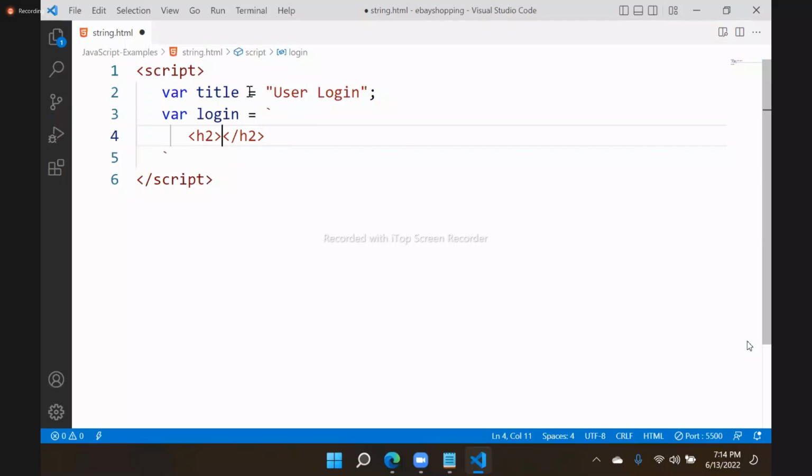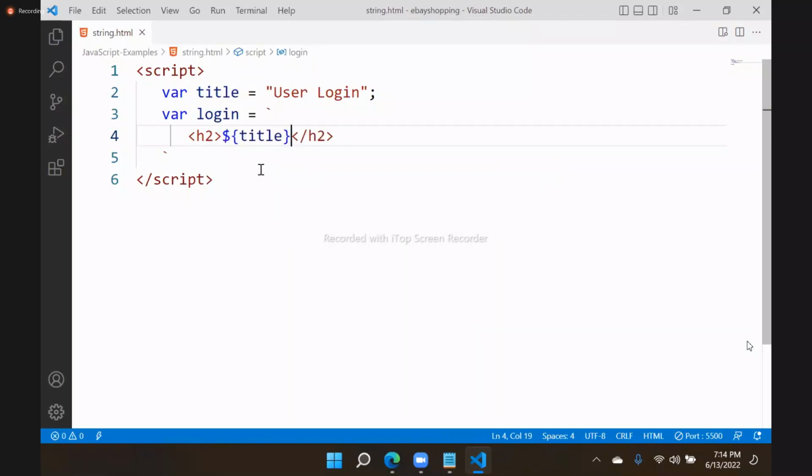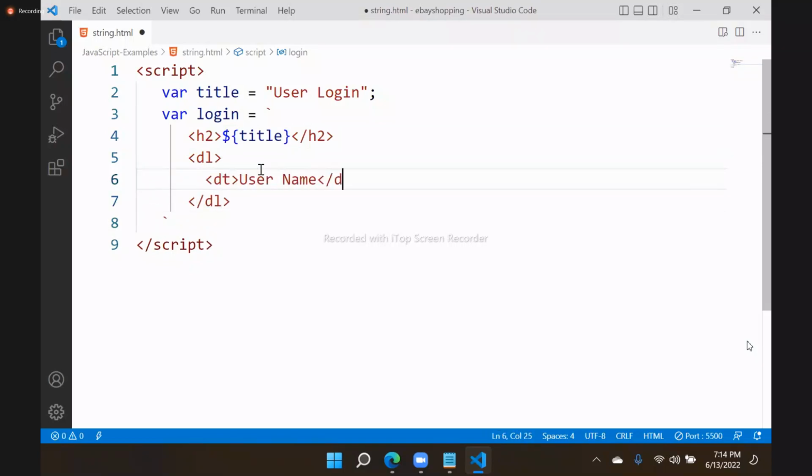But that title will be changing, whatever you want. You can take it from a prompt or text box, it can be changing. In that case, it is not a standard value. So I will take it from title. So we have to put an expression, title. That means whatever is dynamic. Later you design your template, a data list. And here you have a data term, so username, and the data definition, some text box input type.